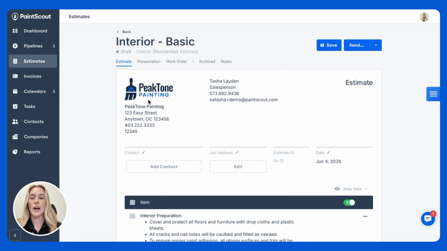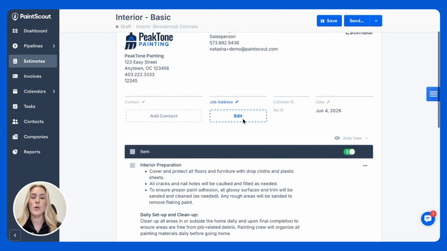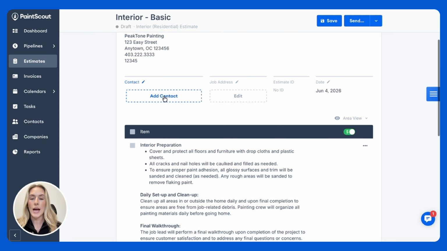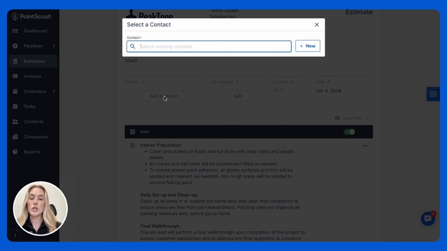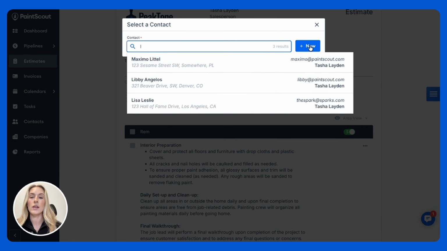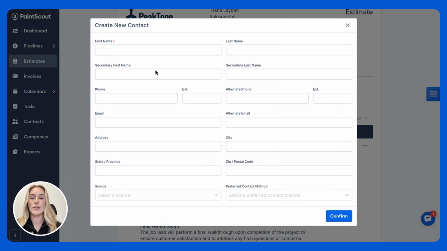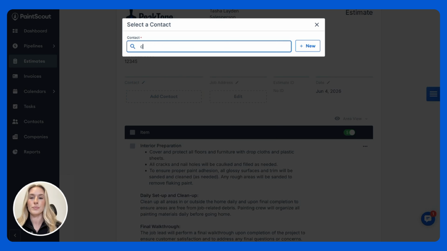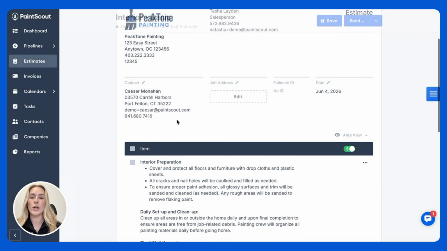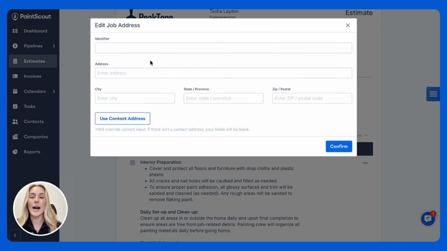So on the top of your estimate will be your logo, your company info, and estimator's info. First thing you'll want to do is add your contact. You're able to store all of your leads in PaintScout. That way you're able to search for the lead. Or if it is a brand new customer, you can put in their information right on the spot. Once you add your customer, it'll add all of their info. You can also put in a job address if it's a separate location, or use the same.